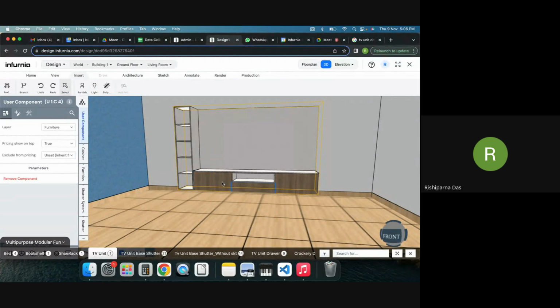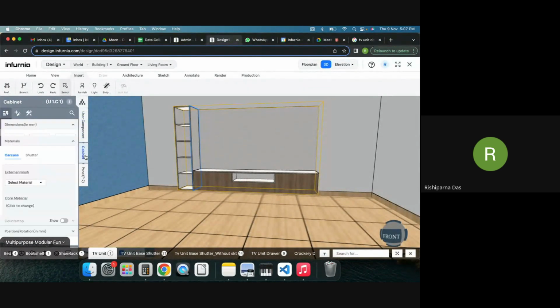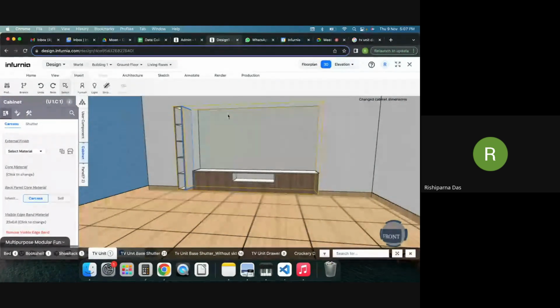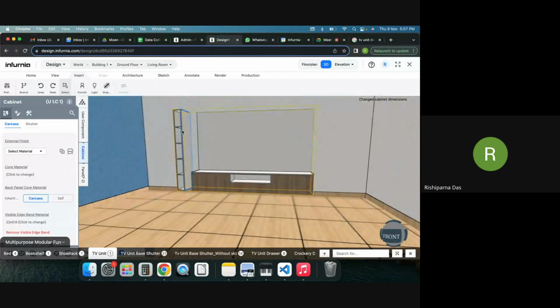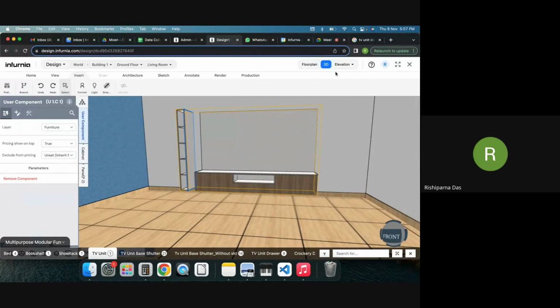Like if you select each and every cabinet here, the entire thing is a group, so you can see the user component, and here you can change anything if you want. But if you want to change individual cabinets, let's say this particular cabinet you want to make a change, then you can go into the cabinet option here, and it will act like a single cabinet there. So let's say the width of it right now is 300. I want to make it slightly slimmer, so I'll make it 150. So you can see that this particular cabinet has become smaller now, and you can shift it however you want.